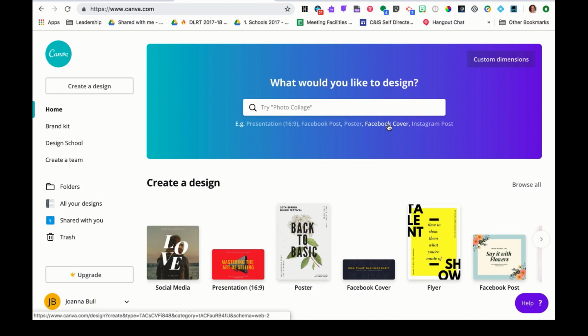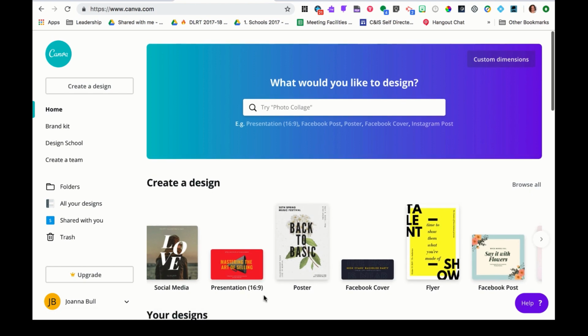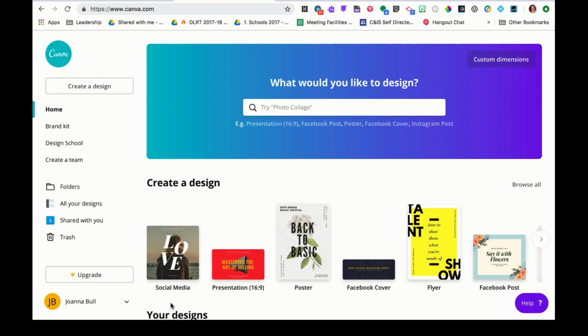To get started with content creation, we have the option to search, to set custom dimensions, or to create a design from the selection. So I'm going to create a social media post, and this shows that my social media post will be 800 pixels by 800 pixels.